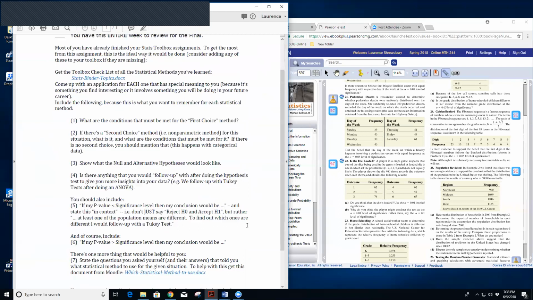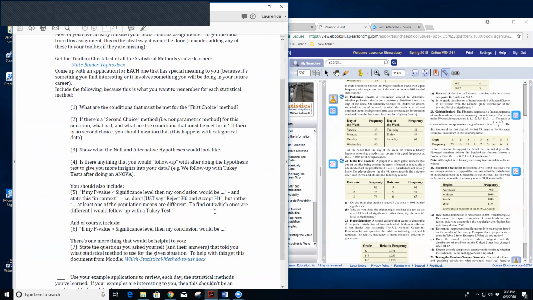Now, continuing on down, you might ask, is there anything I could follow up with? Well, with the chi-square goodness of fit test, you can look at the chi-square contribution and see which categories it was most off from, if that's interesting to you. But that's all you really get with the chi-square goodness of fit test. I mean, there are no confidence intervals or anything like that. All right?